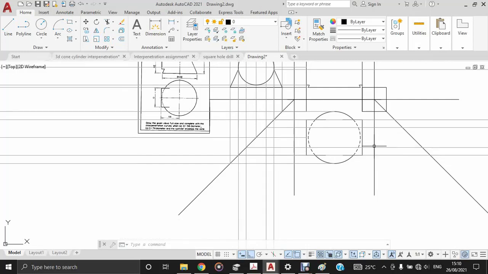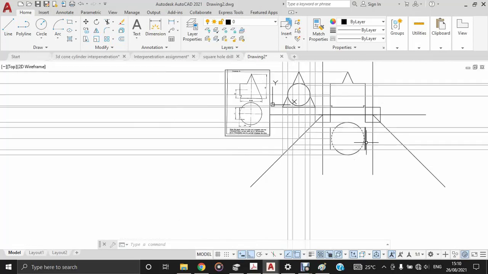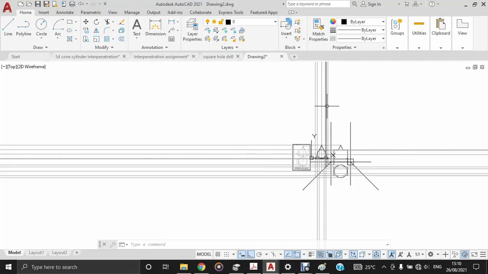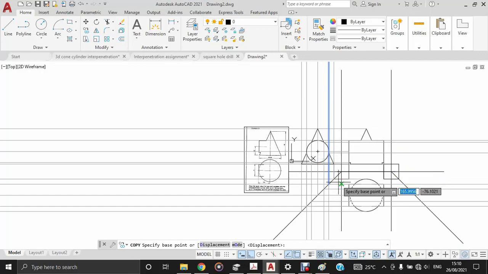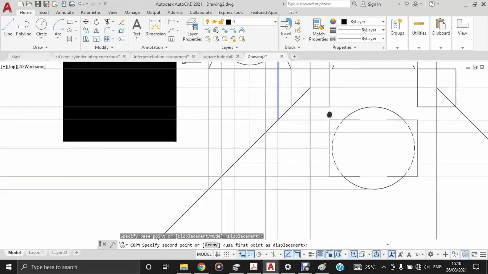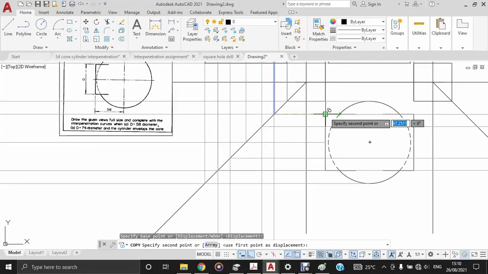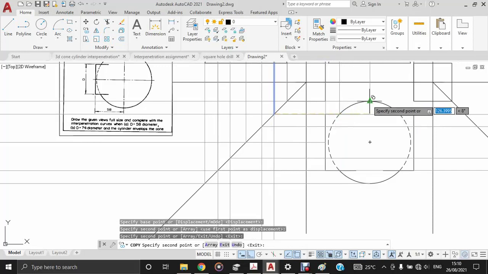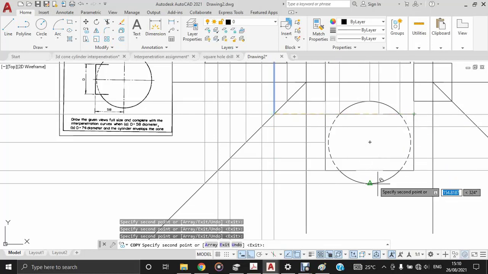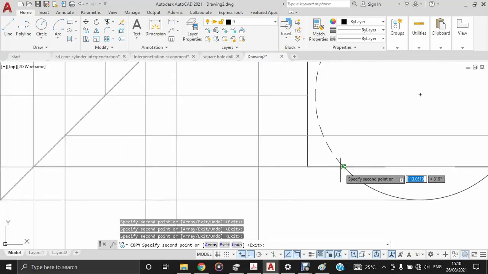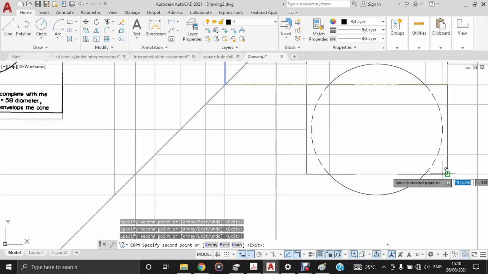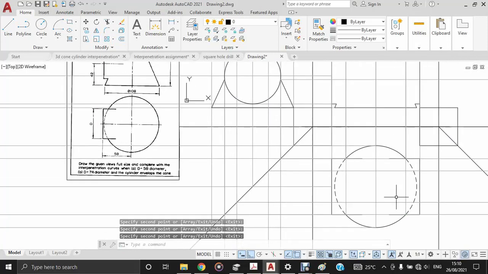So we should also draw ray lines on the base points. So vertex, midpoint, vertex. So here.